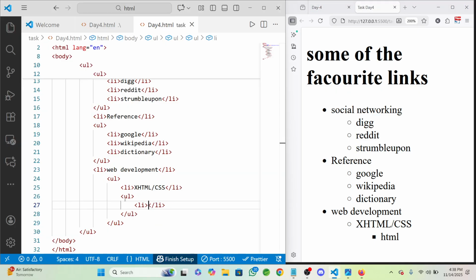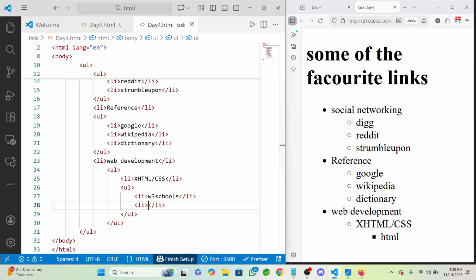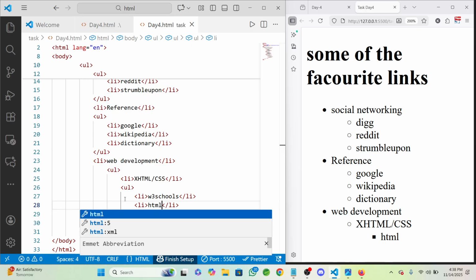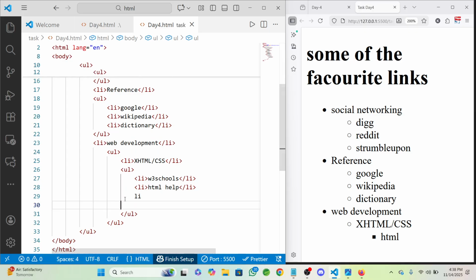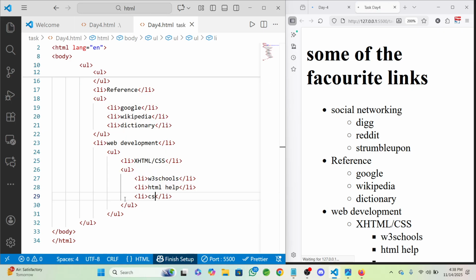W3 schools, I think one is html help. I was writing the names as per my wish, and the next one is css zen garden or zen help, something. Okay, yeah.